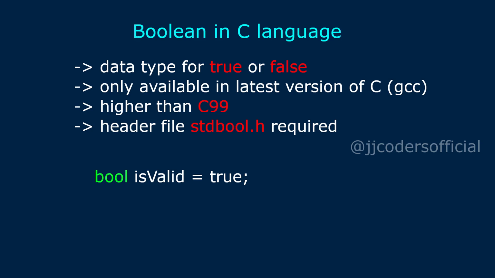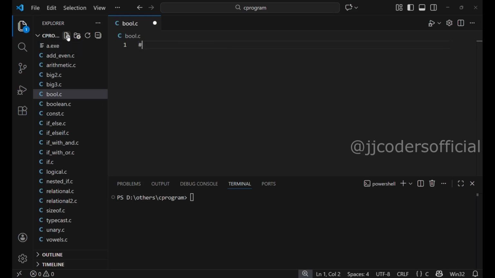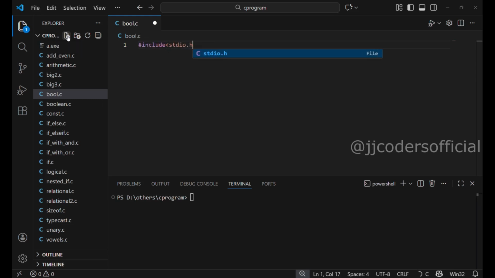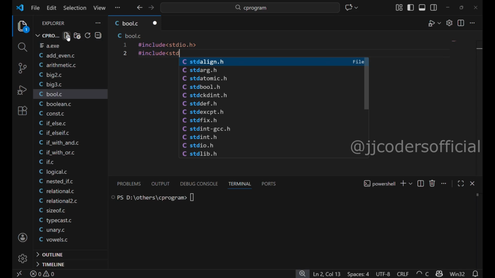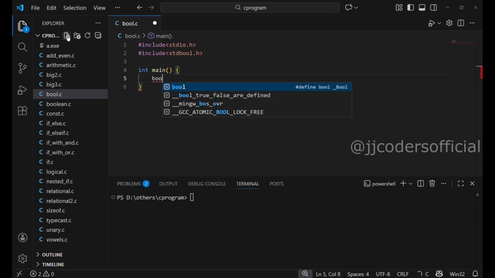Let's see this with an example program. In the VS Code, I am creating a C program named bool.c. Next, I am declaring a header file stdio.h to use printf. As I said, to use the Boolean keyword, I am including the header file stdbool.h. Next, I am creating the main function of the program.